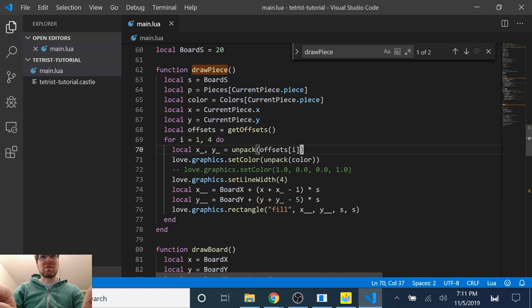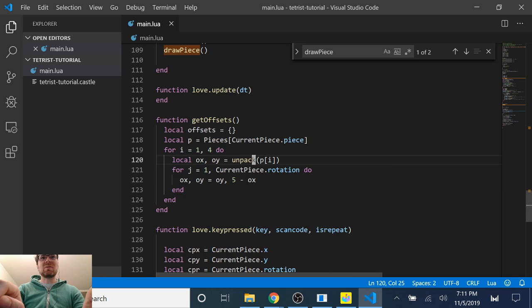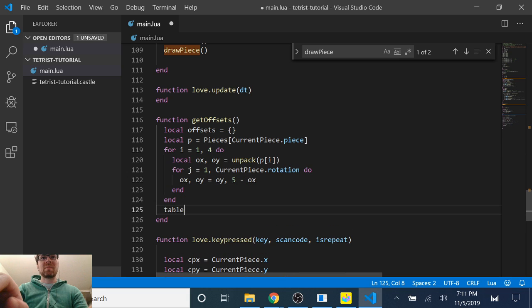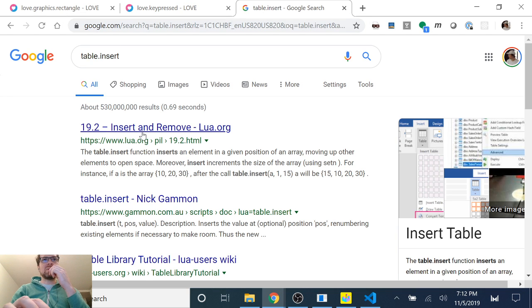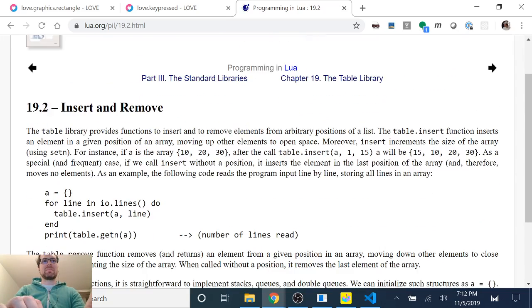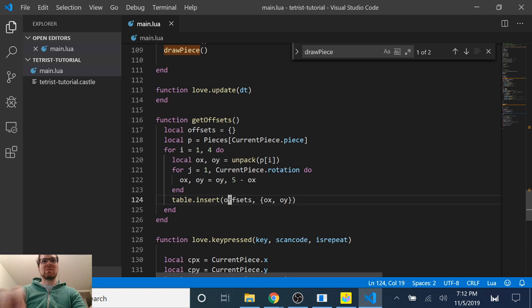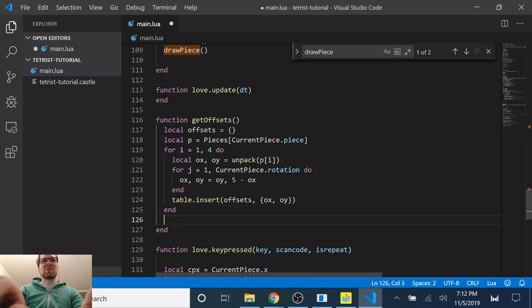Offsets get, oh, I'm not returning anything from get offsets, am I? So I go through these things, and I need to do each time table.insert offsets, ox, oy. What table.insert does is it just sticks an element into a position. Oh, it looks like the table is the first argument, so I should be doing this. Oh, no, I did that right. Okay. Oh, I still need to return offsets here.